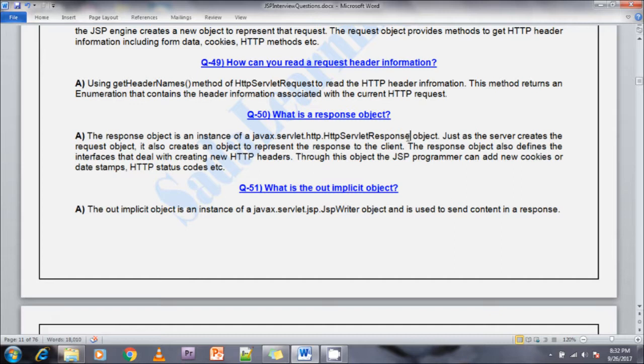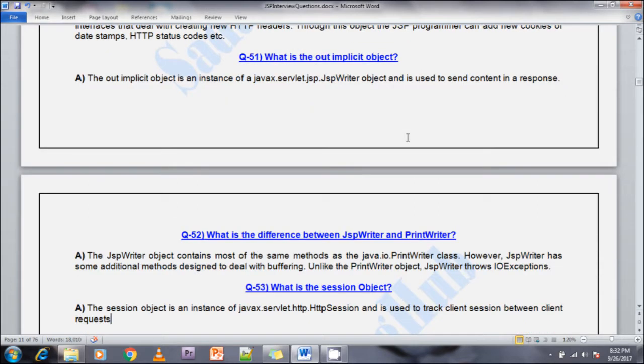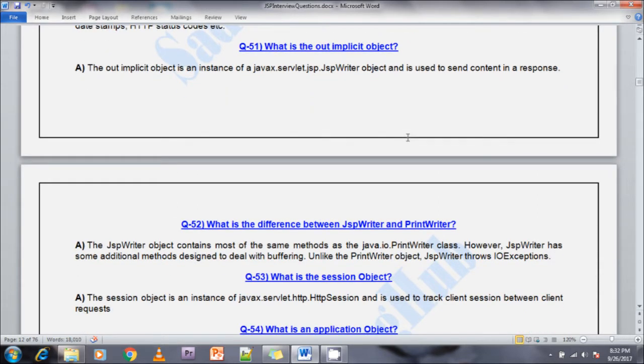The next question is, what is the out implicit object? The out implicit object is an instance of the javax.servlet.jsp.JspWriter object, and it is used to send content in the response. After creating the response object, we need to set some content. In that situation, we can use the out object.